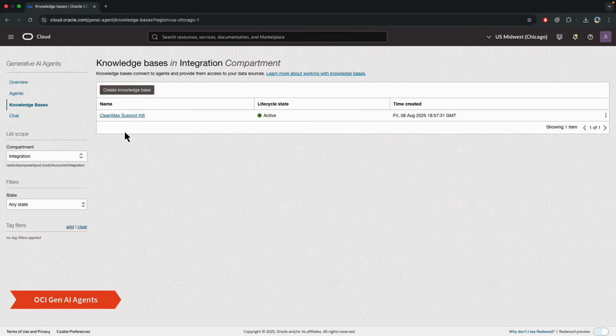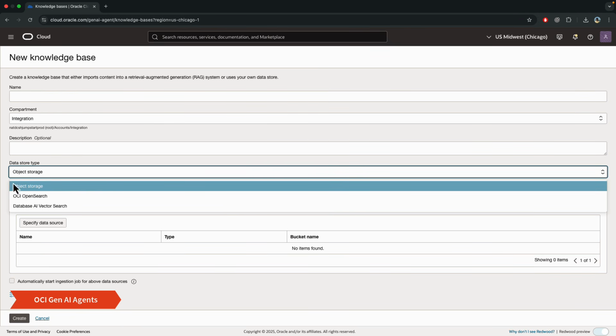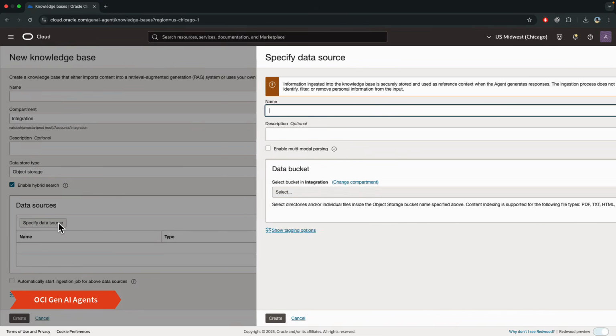When I come to knowledge base, I have one already created, but just to walk you through the process, you would give a name, select the compartment, description, and then data store type. In this case, my documents are stored in object storage, but you could have it stored in a database and do vector search as well. And then you specify a data source.